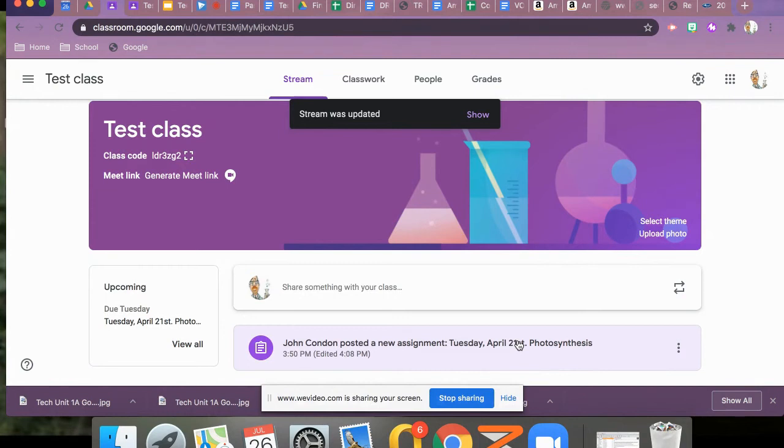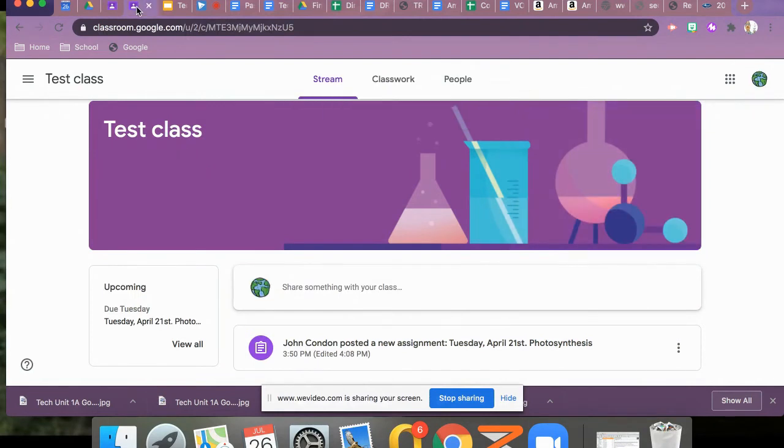So you've created an assignment, you've attached a document to that assignment from your Google Drive, and you assigned each one of your students their own copy, and off it went. And this is the assignment right here, Tuesday, April 21st, photosynthesis. But what does it look like from the teacher's side of it? Or excuse me, the student side of it.